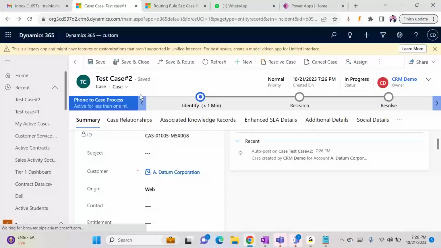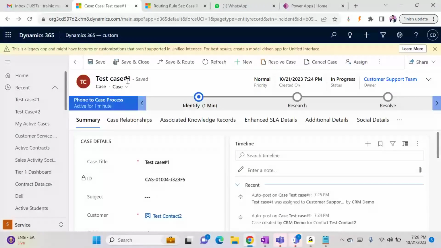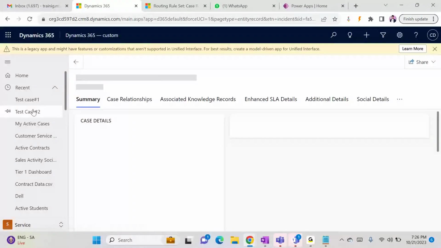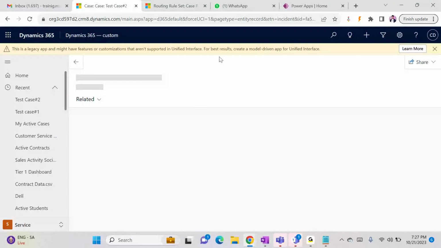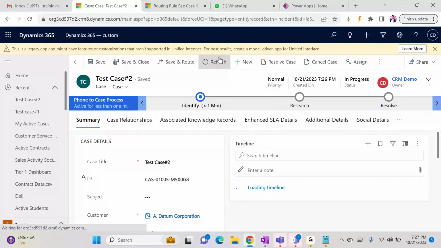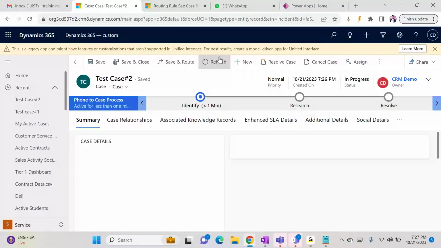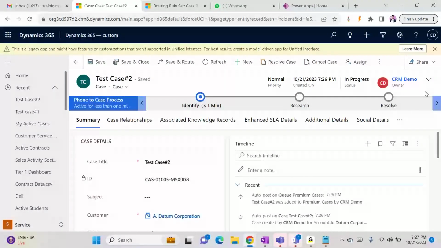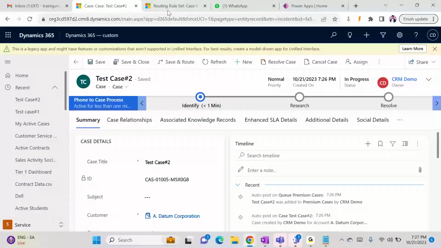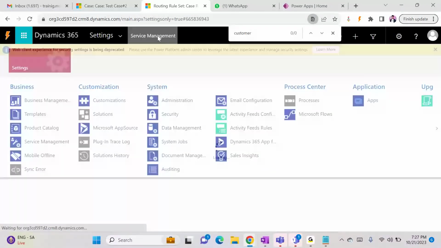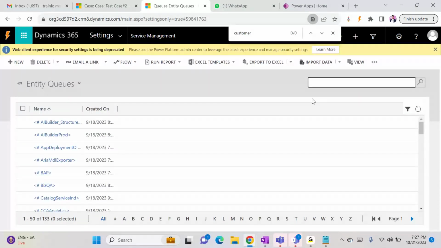When you click on save and route, this record will be closed and previous record will open. We need to open the correct record. Now, if we refresh, owner will not update it because owner will either be user or team. Now we have assigned a case to queue. So queue will not be updated as an owner, but if we go to service management and open this queue, what is that queue? Premium.